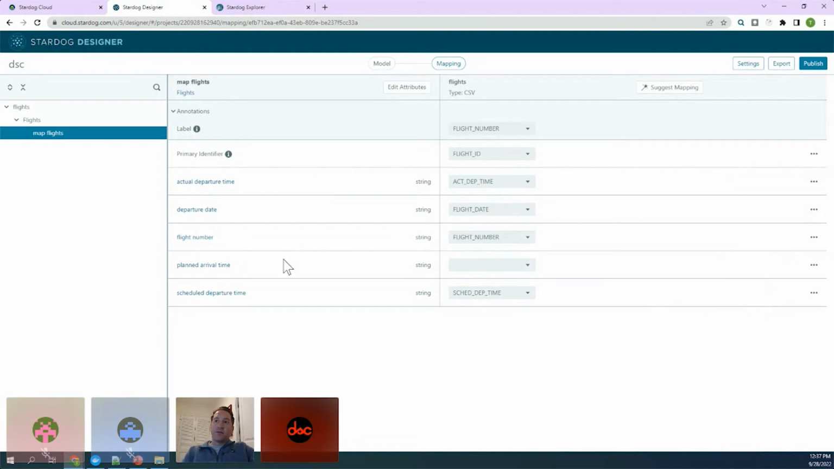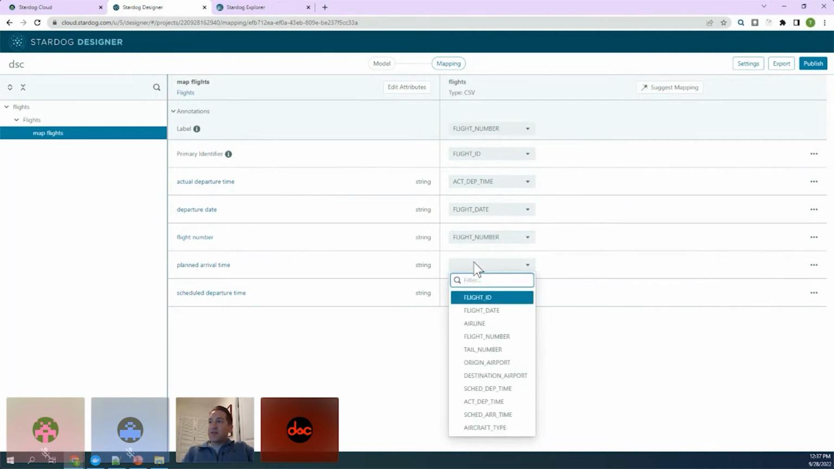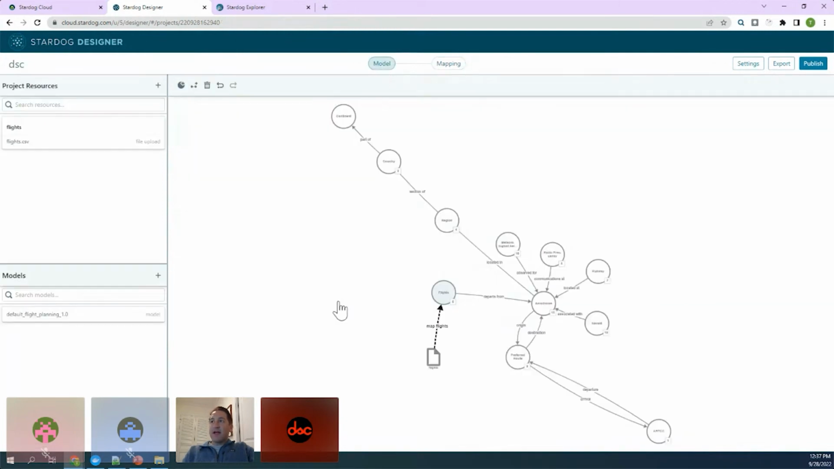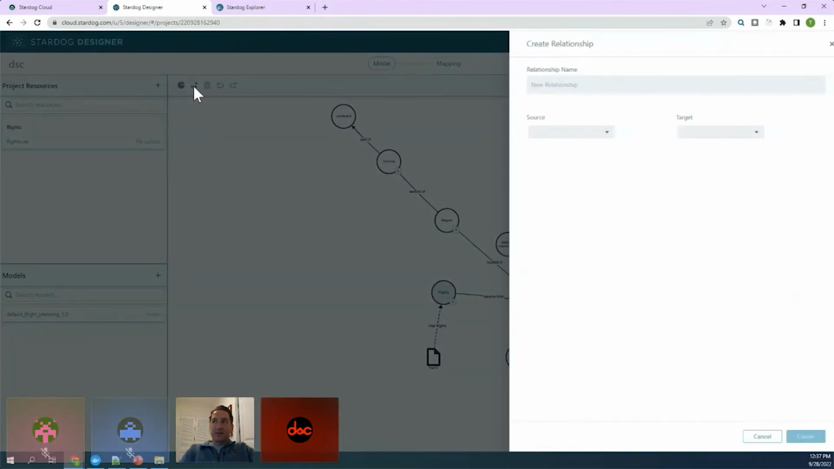However, I didn't find one for planned arrival time. That's okay. I can come through here and see if I have one, and I do, and we're going to call that scheduled arrival time. Now, the last piece of this is we want to map flights to the aerodrome. Well, we've already defined and populated our aerodrome database through the knowledge kit. So now all we have to do is build the relationship between the two classes.